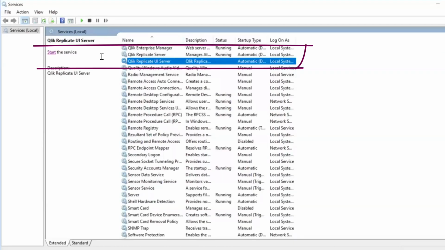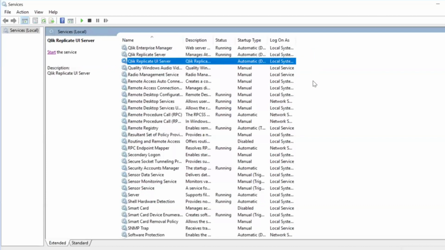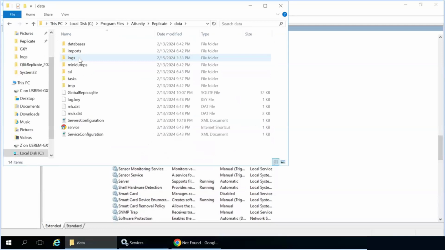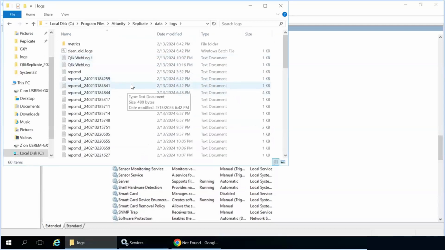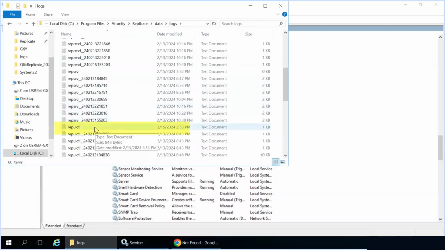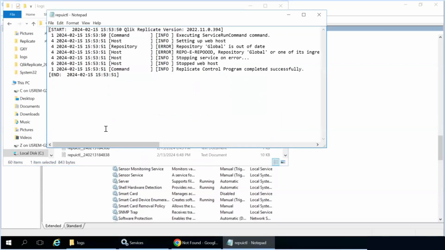As you can see, the UI service would not start even if we attempt to start this. So to troubleshoot this, we have logs specifically for each of these processes. Under data, logs, since the replicate UI service is the one that's not starting, we will look for the replicate UI log. It's named REP UI CTL.